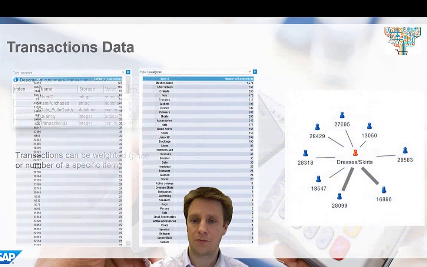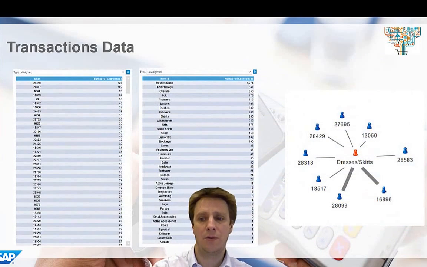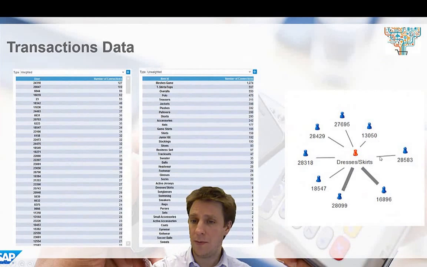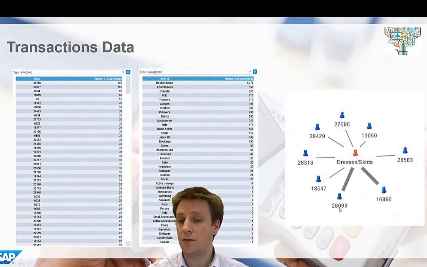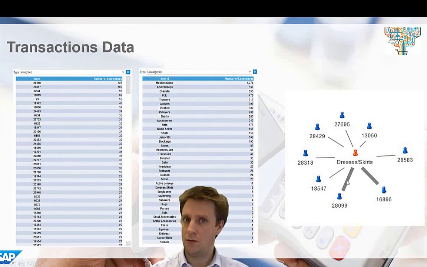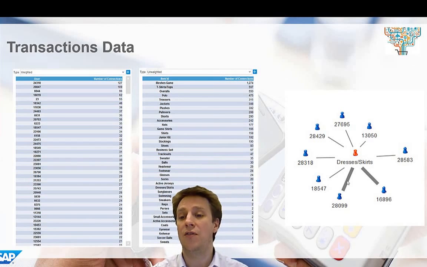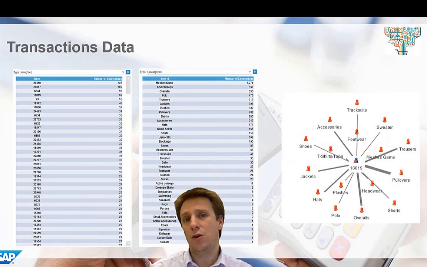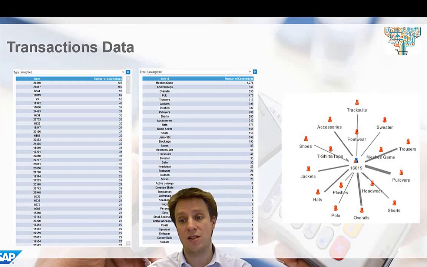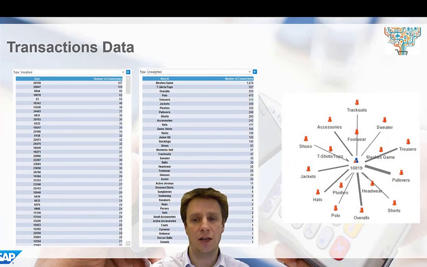So, if you put the two things together, the first thing that you can draw is, okay, how many customers have been buying dresses or skirts? So here we can see that customer 28099 has been buying a lot of dresses. I can see this through the width of the arrow linking a user, a buyer, a consumer to a specific product. But I can also look at one specific customer and see what this customer has been buying. So that's what's being depicted here.